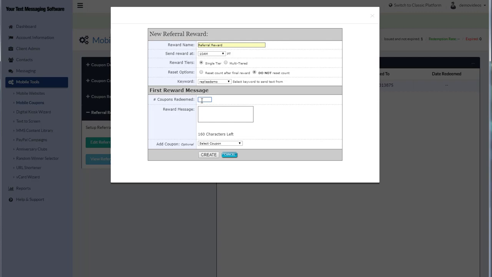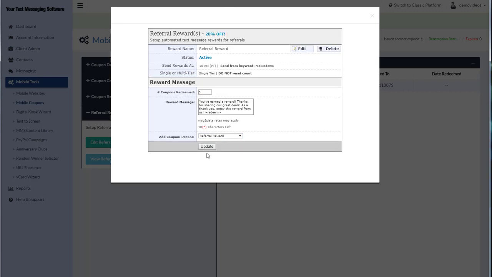Once you've determined how many coupons need to be redeemed, you'll go ahead and create your message. As I mentioned, we're going to go ahead and attach a coupon in this instance, but this is up to you. Once you're satisfied with this, you're going to go ahead and hit create. If for some reason you haven't created the coupon and you decide you want to, you can always come back in and edit the details of either section later.